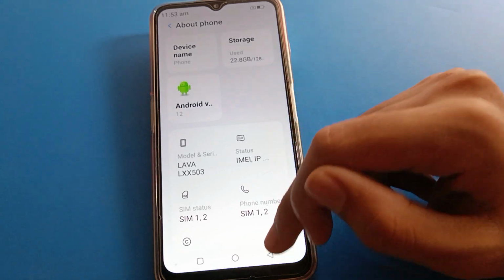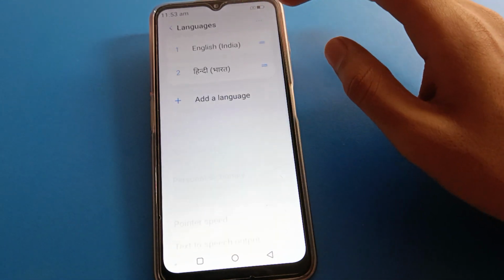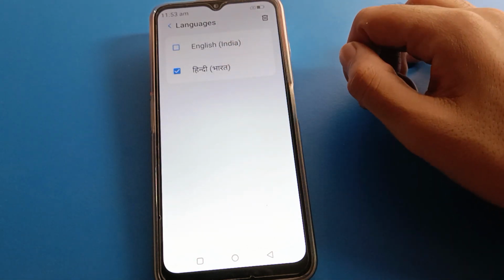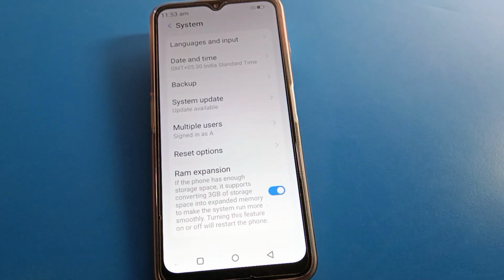So like that, friends, you can use the full language setting in your Lava Mobile. If you want to remove a language, click here, select the language and you can remove it in your Lava Mobile. I don't want to remove a language. So like that, we can use the full language setting.